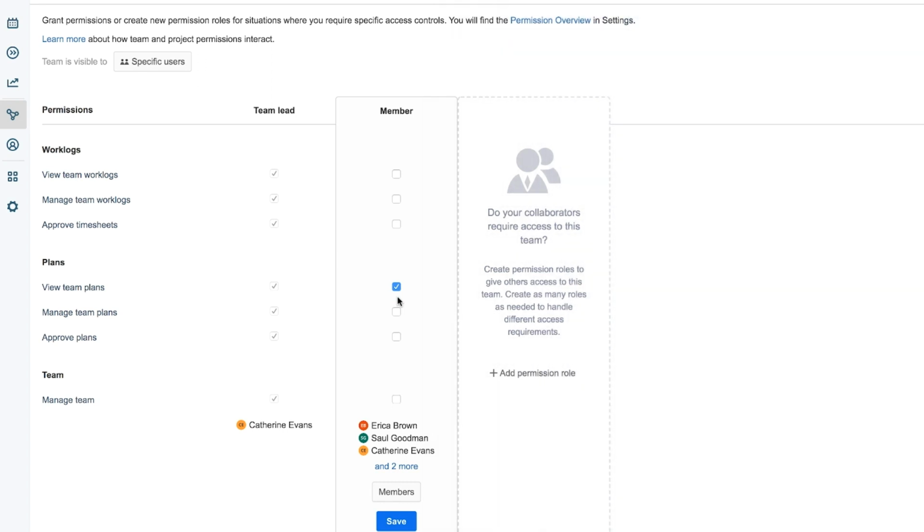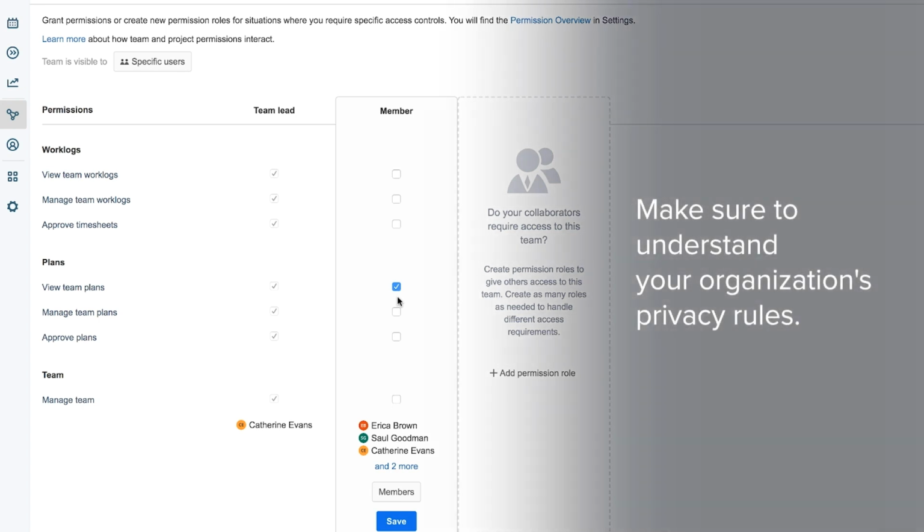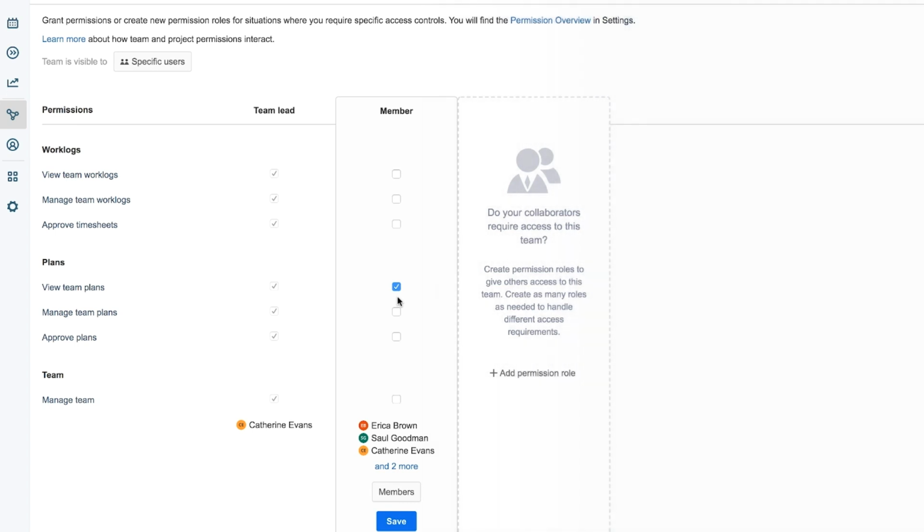Because you can give your team members any of these permissions, make sure that you understand your organization's privacy rules and guidelines first to know what's allowed. Then click Save to keep these changes.